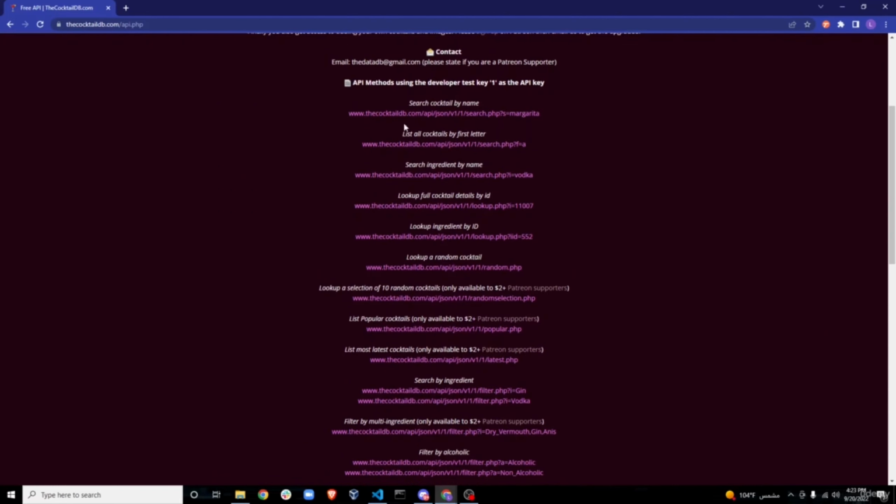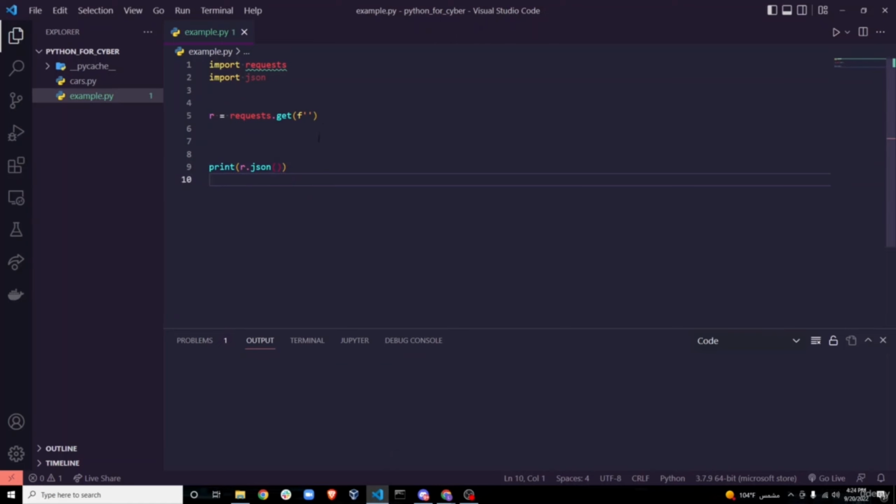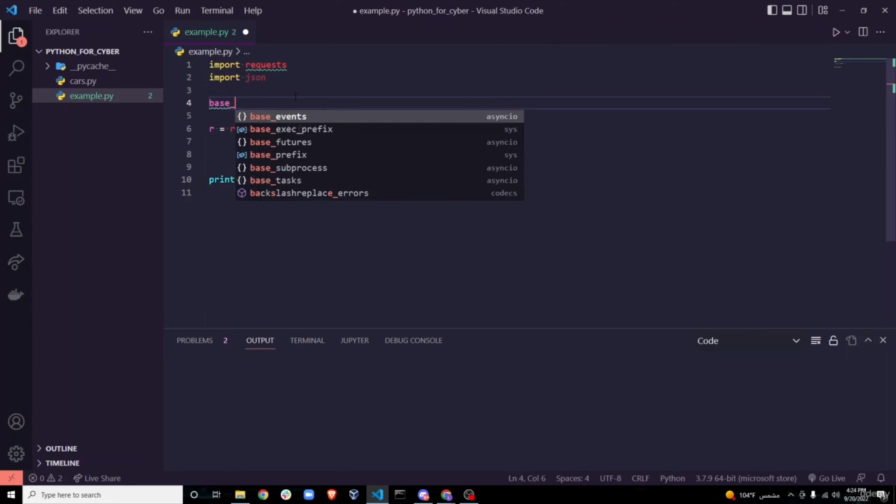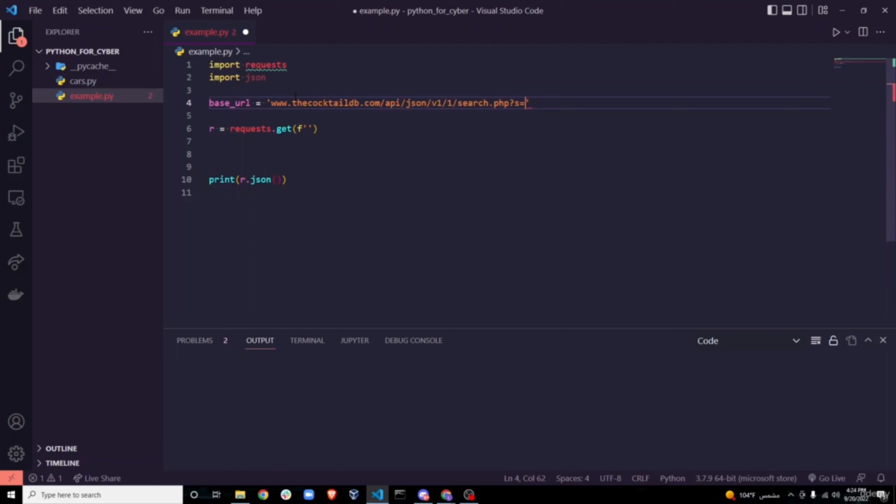So let's see what we have here. So we can go to search by name. We can search. You know what? That's the most interesting. So let's take this really quick, and I'll show you the basics of how you should structure this. There's a process to doing this. So the first thing I'm actually going to do is I'm going to say base URL equals and then www dot. And I think that we might want to just do that.